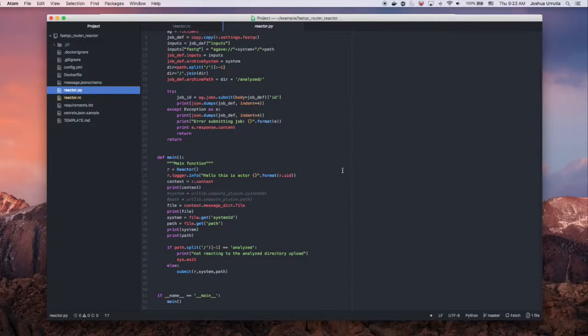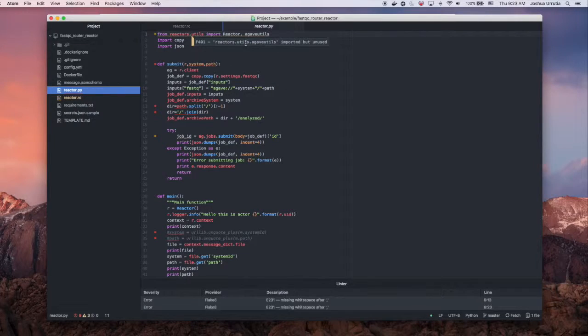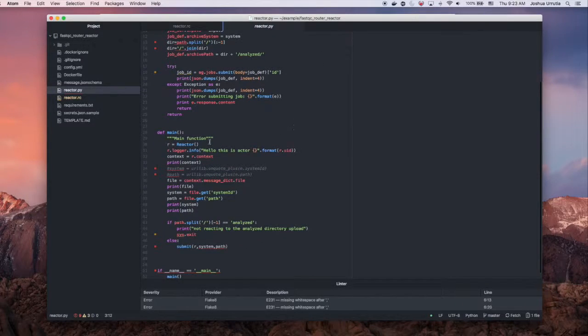So let's get into the reactor.py, which is the Python script that will actually run when the reactor is executed. You need to import a couple of libraries. These are included in the base image. Import reactor and Agave utils from reactor utils. Import copy and JSON because we need those. And now let's take a look at the main function to see what happens when the reactor runs.